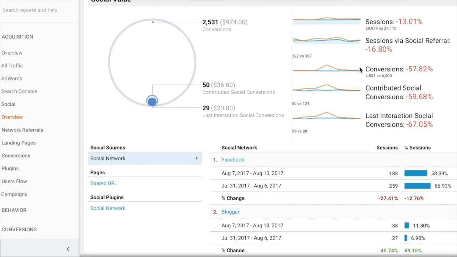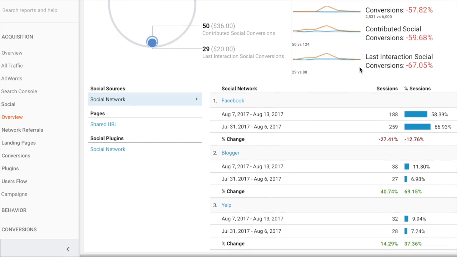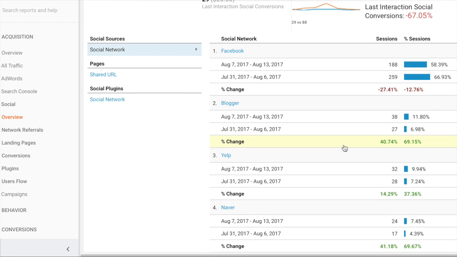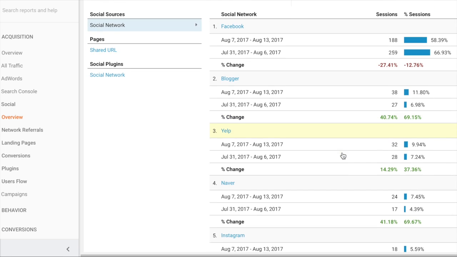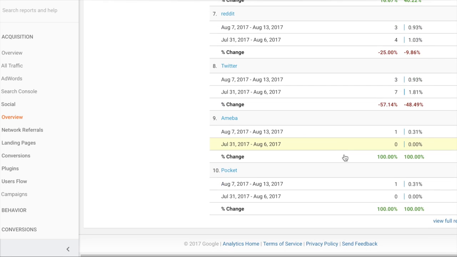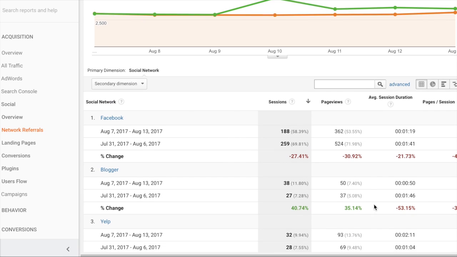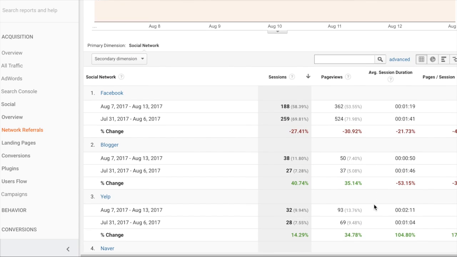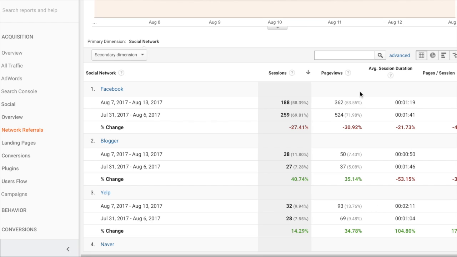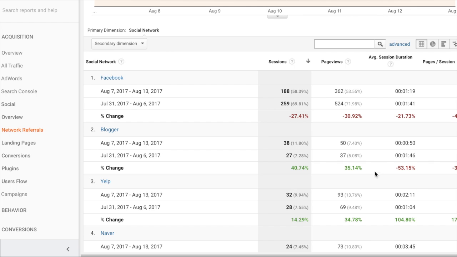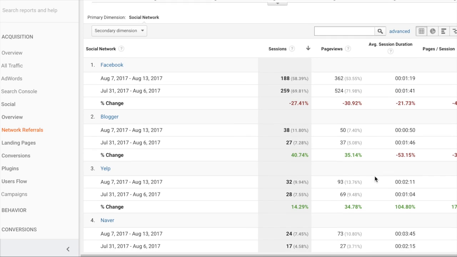That's why it's different. Anyway, to understand this chart, it looks very similar to the previous one we looked at, but you can also drill down further or go to the bottom of the page and view the full report. And then again, it's showing you some information about the number of sessions, page views, and average session duration and pages per session. I like to look at average session duration here because it's a good idea to understand how long people are spending on the site from the various channels.